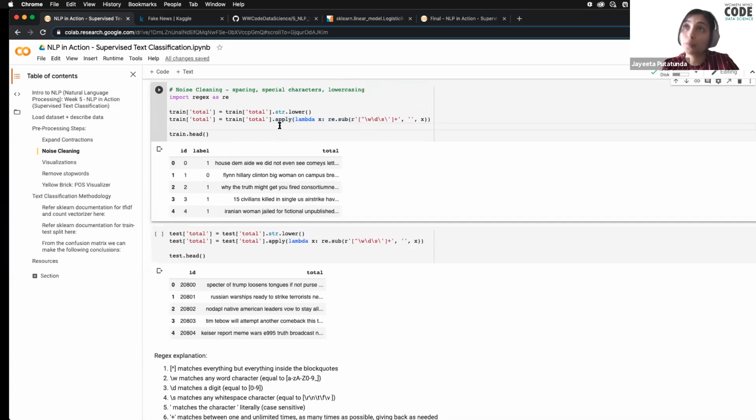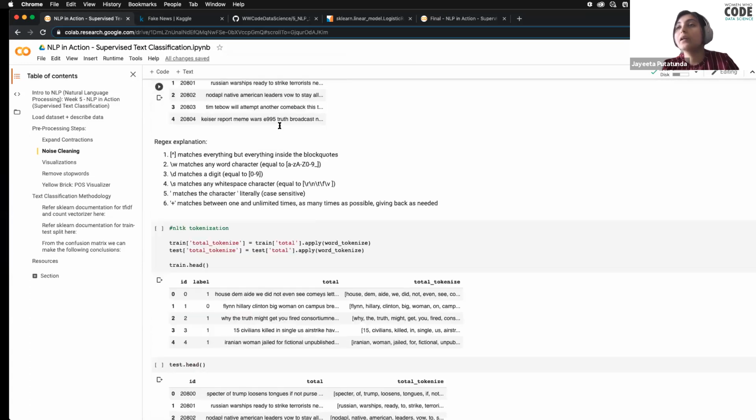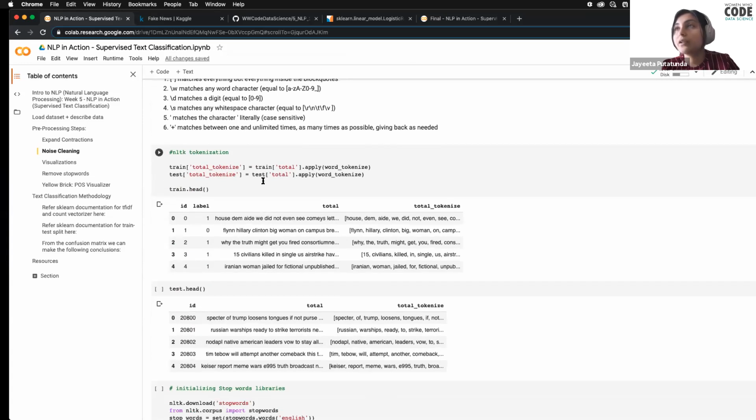And we applied this for both the training and the test set. So for the tokenization, we apply the NLTK tokenization. For this methodology, or the answer that we're trying to solve in this use case, we do not actually need to showcase the total tokenization or the tokenization method.